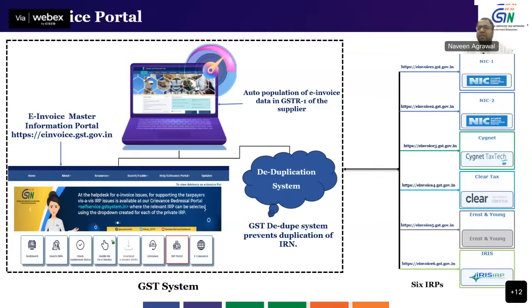Once you are enabled for e-invoicing, you just need to go to any of the 6 authorized IRP portals, and there is a small onboarding process on these portals. You have to register there. They will validate your mobile number and email ID which you have given in the GST system. Once you have successfully validated that, you are ready to report your e-invoice.